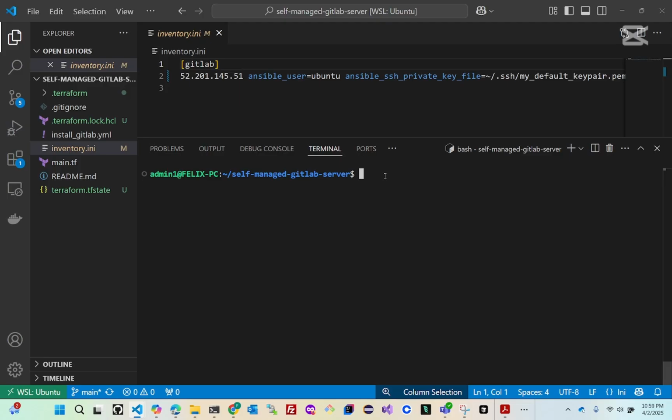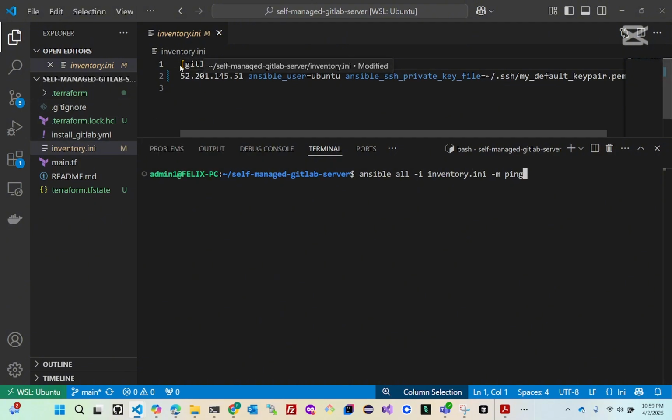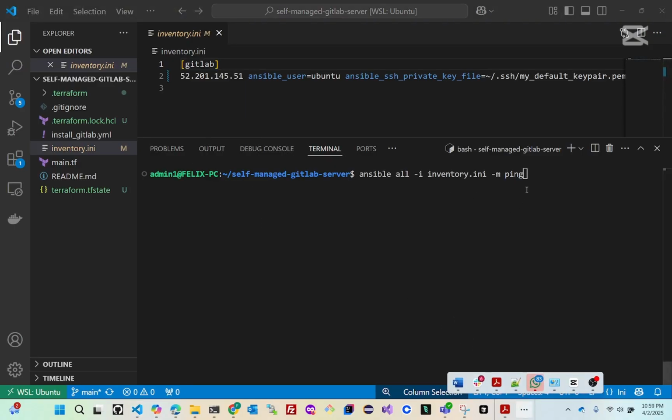What we are going to do is use the command ansible all -i inventory.ini -m ping. So we are saying Ansible should go and check if it can ping the content of inventory.ini. And you know that inventory.ini contains this IP address. So we want to see if Ansible can ping it. Let us see if it is successful.